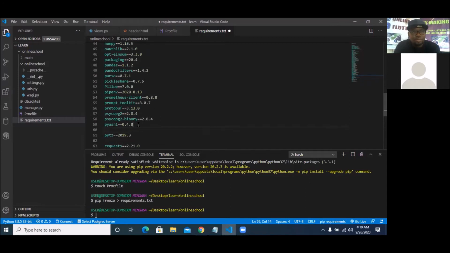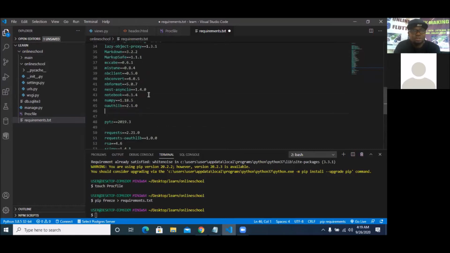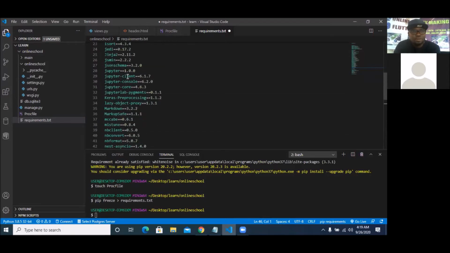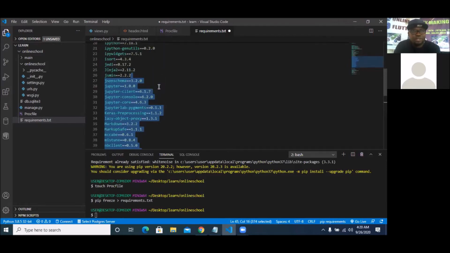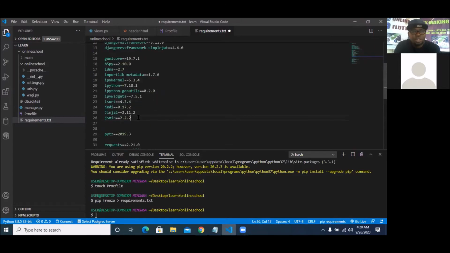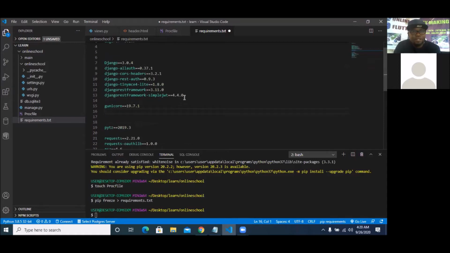From cycle to pillow, I know I did not do upload. Pandas, package. Do you have any of these? No. Take out. Everything about Jupyter, from here down to here. Do you have any of these? NumPy. No. All these are for machine learning. Do you have from here down to Gunicorn? Only Gunicorn, okay. So we are arriving. Yeah, I don't have those.